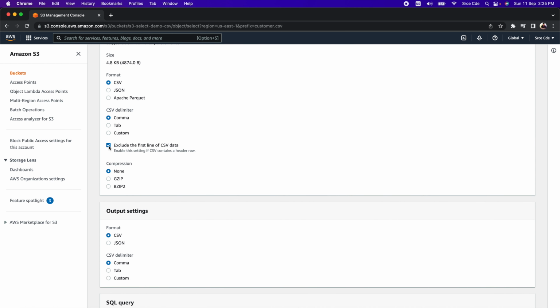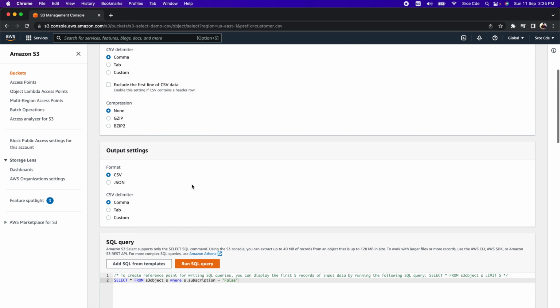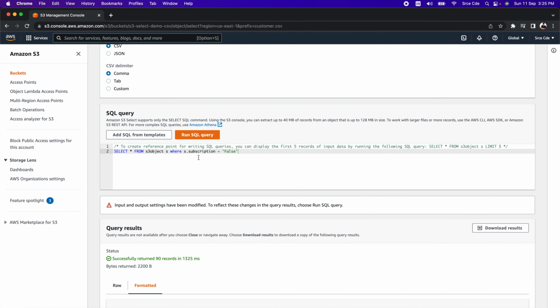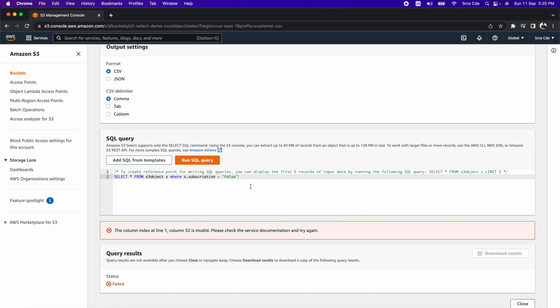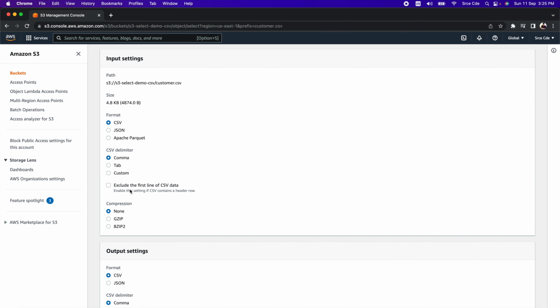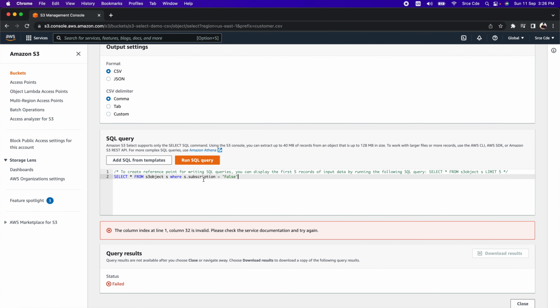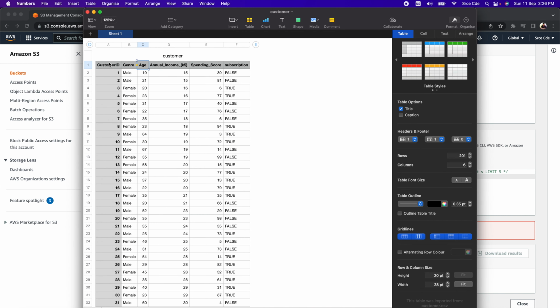So what if this option is unchecked? Here we are saying that we don't have the headers in the CSV file. So if this is unchecked and if I try to execute this query, let's see what happens. It's throwing an exception saying the column index at line 1 column 32 is invalid. Now while this checkbox is unchecked, we have to refer to the column using the numbers. What I mean by that, so this customer ID will be represented by _1, January will be represented by _2, and subsequently the subscription would be represented by _6 because that is the sixth column.